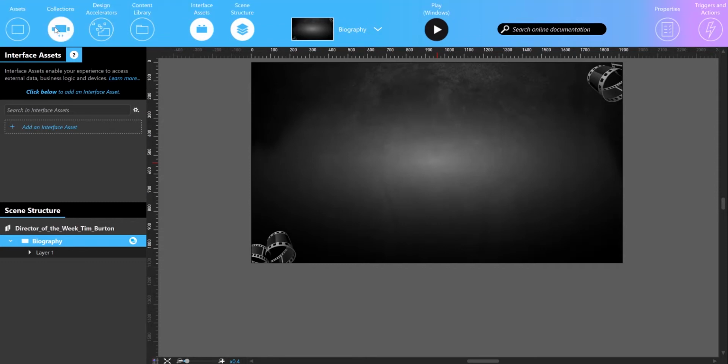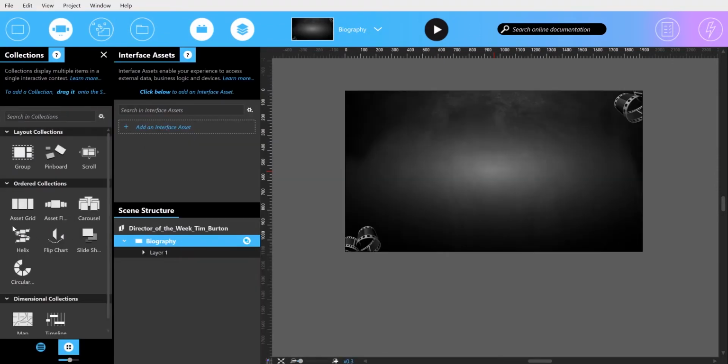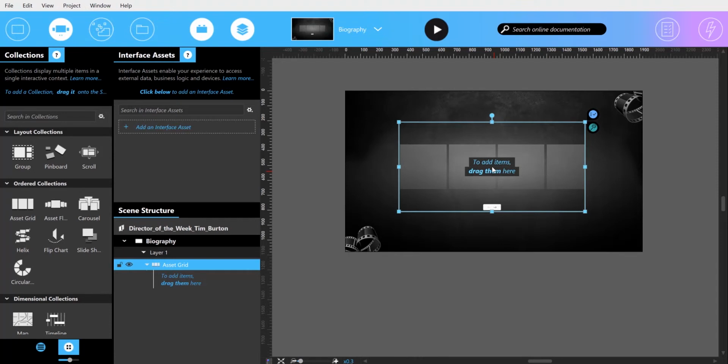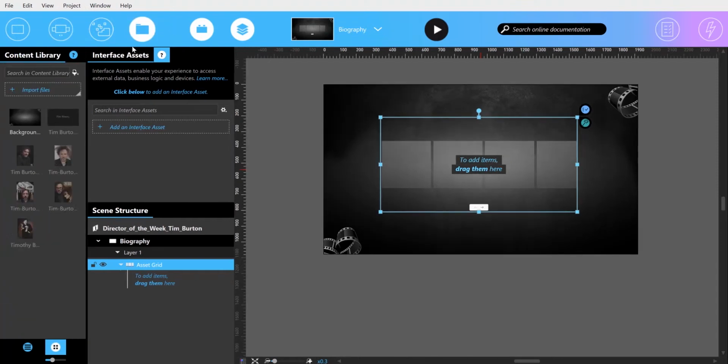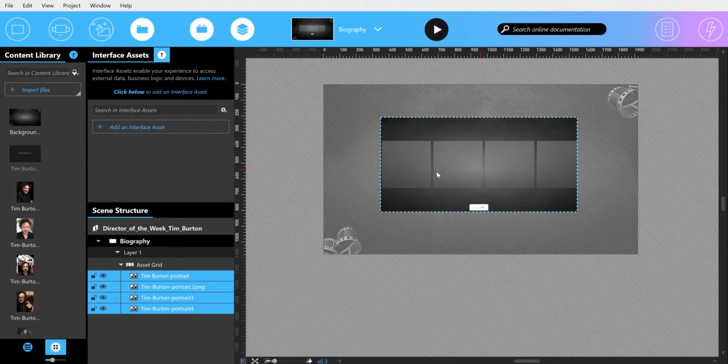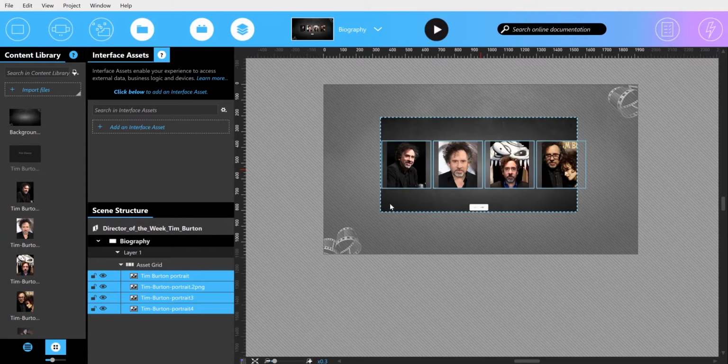Left-click the Collections icon in the blue ribbon at the top of Composer to display the list of available collections. Left-click and drag the first element named Asset Grid from the Ordered Collections section to drop it onto your scene. Left-click the first Tim Burton image in the content library and highlight the other images. Now, left-click and drag all 4 images onto the Asset Grid element you just added. You should now see a collection of 4 images displayed using the Asset Grid layout.